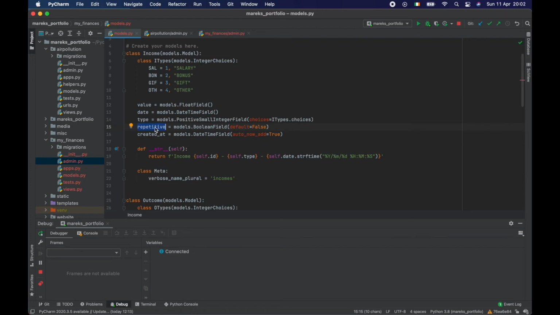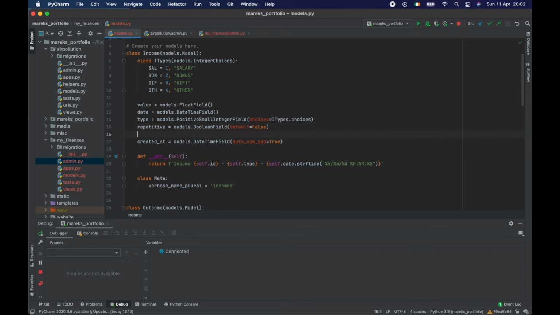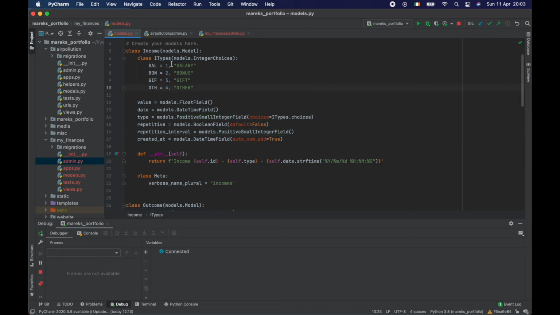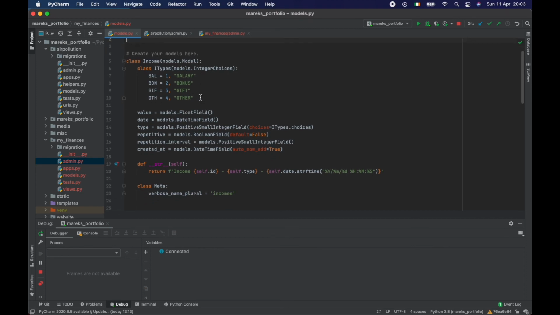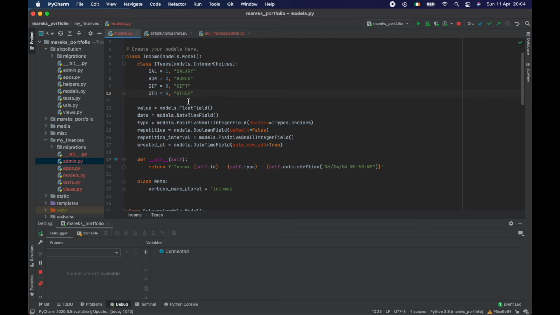Another thing about those models is that I made this repetitive field here, but I never said what is the interval or what's the time between those repetitions. So let's add it here now. And again, that's going to be something of the models dot positive small integer. So it will be exactly the same for income and outcome. I could keep this choices thing outside, but I want to keep it in the same way. So if I have choices for types inside of the model, I also want to keep the types for the repetition here as well.